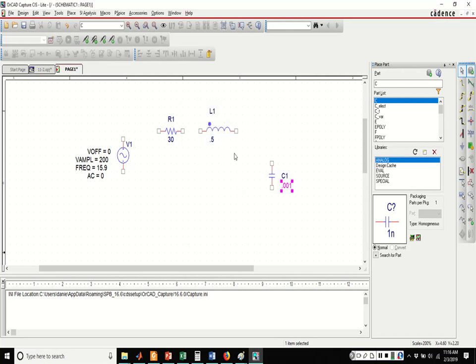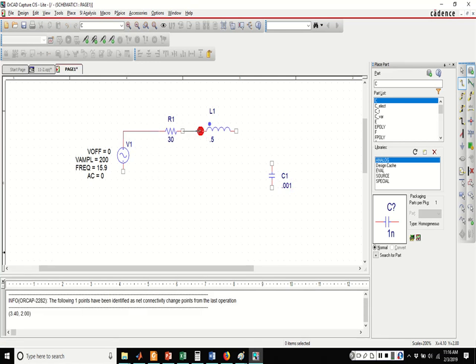Now everything's set. I got to wire it together. Click on the wire over here. Is this it? No, it's place wire right here. So click on that, and I go over here and go up and over there, and there, and there. All right, so now that's done.